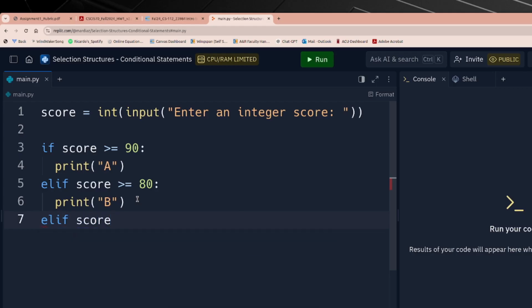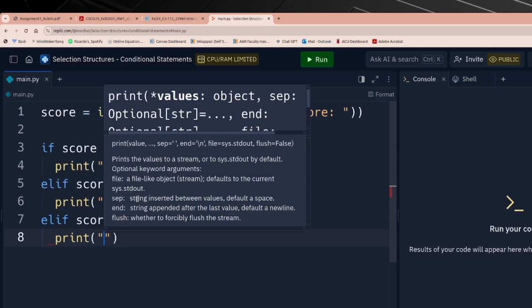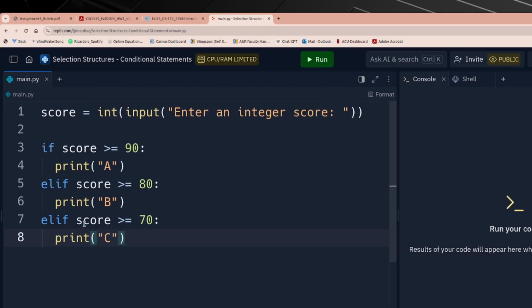Elif score greater than or equal to 70, print C. Then we go to the next one. And each of these keeps going until we get to the condition that's true, or if we get to an else. So if none of the conditions are true, we do else. But let me show you what I mean by coding it.